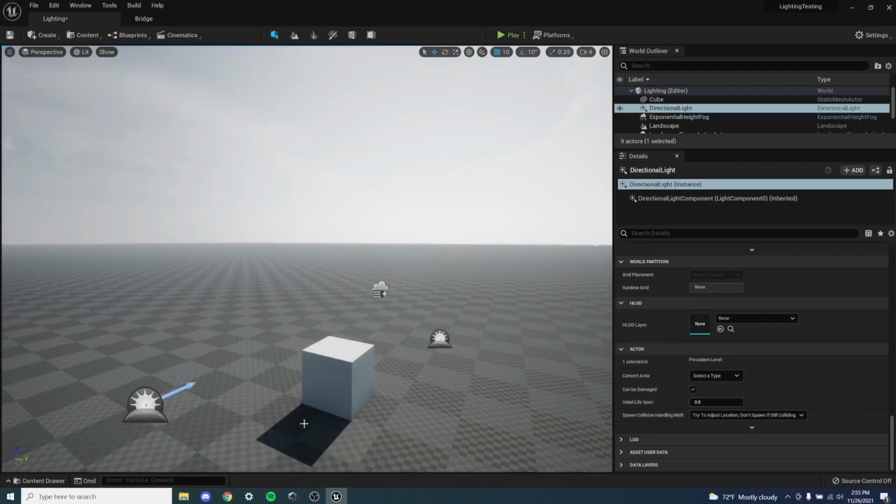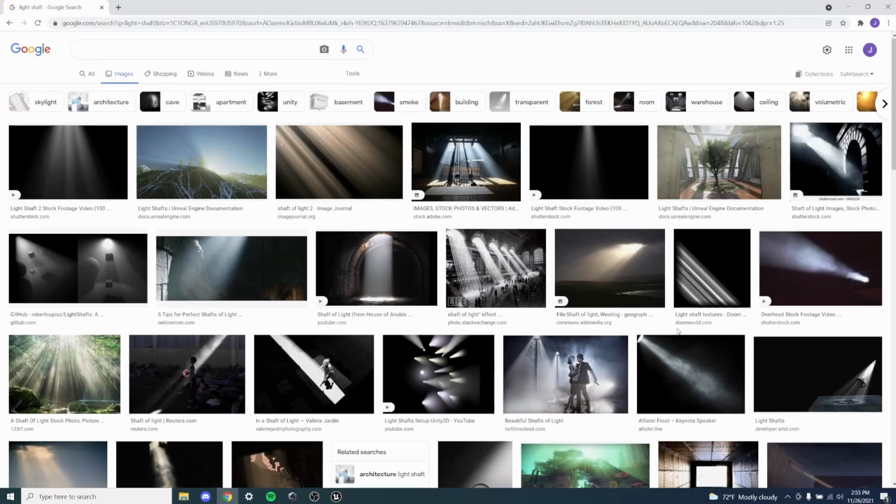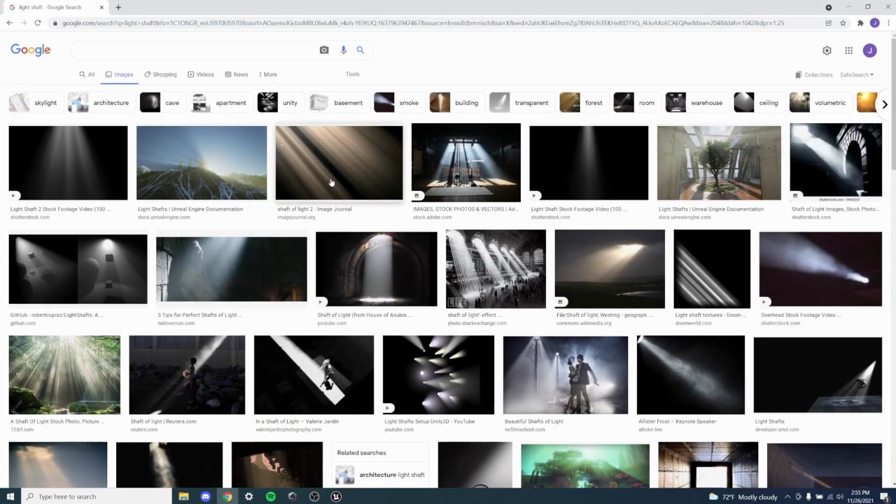The last thing I'm going to show off is something called light shafts. So if you've never heard of them, they look something like this. Basically, it's dark and these light shafts are coming over like a tree or a hill or through the darkness. You'll see these in movies and games all the time. So let's take a look at how to do that.